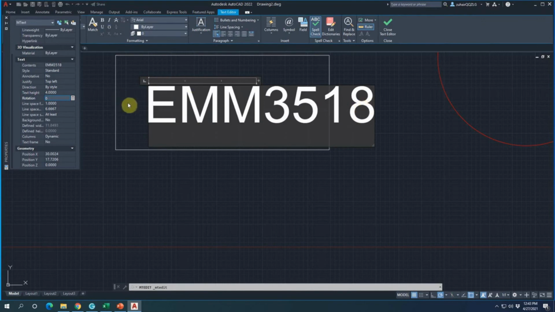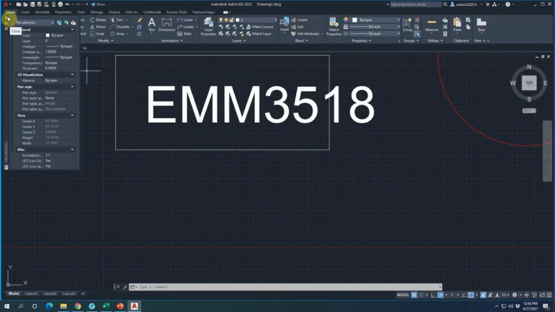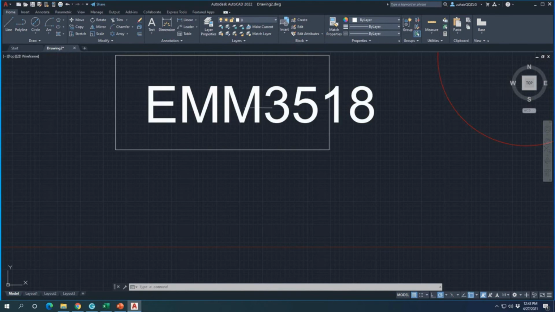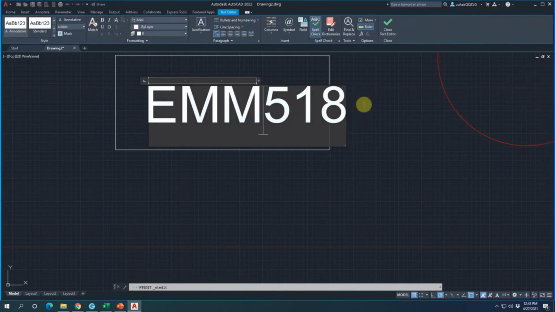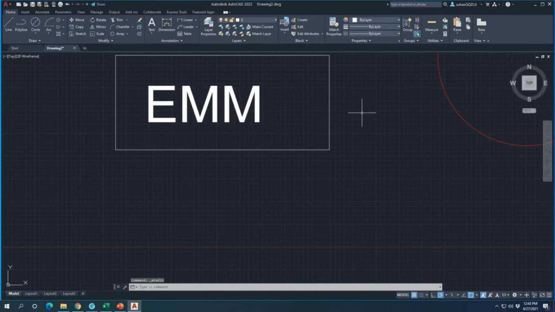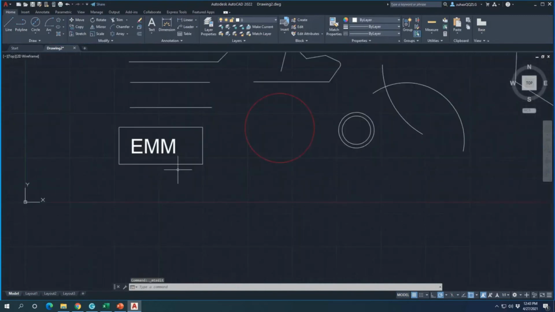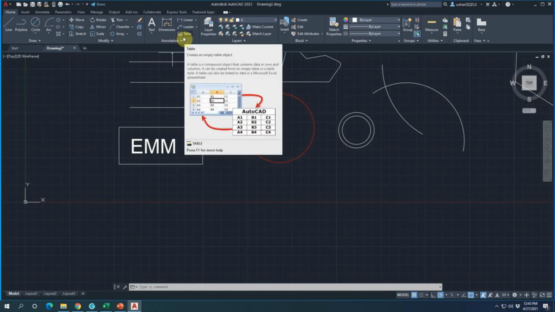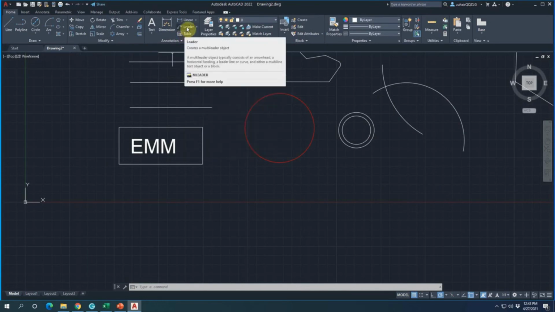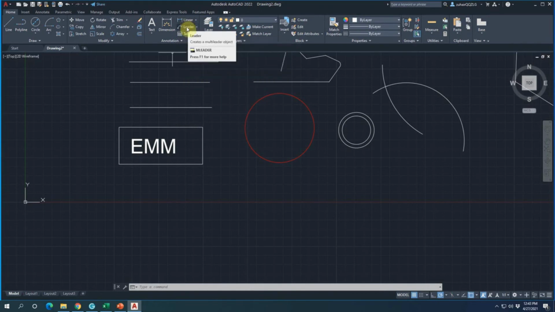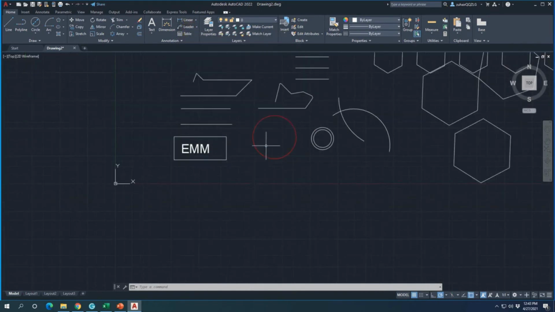If you want to change the word here, you just double click and then you can change it like this. Okay, that's about the dimension. You can also explore how to create a table. I'm going to show you how to use the linear and ladder later, and I also will show you how to use the layer later.